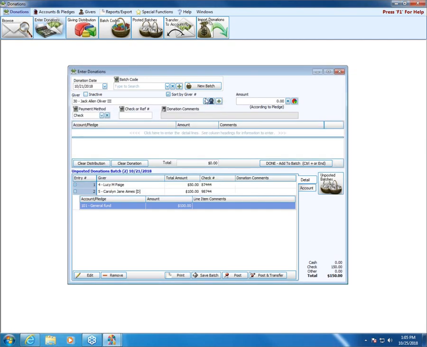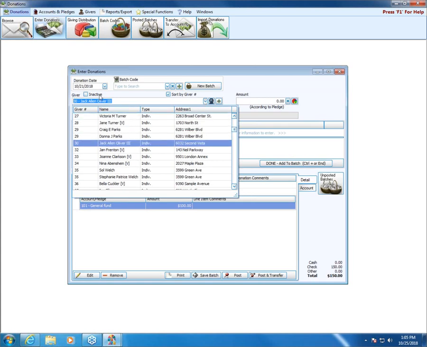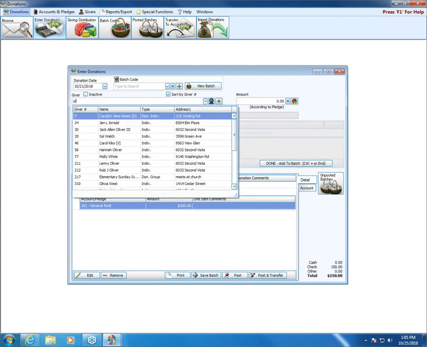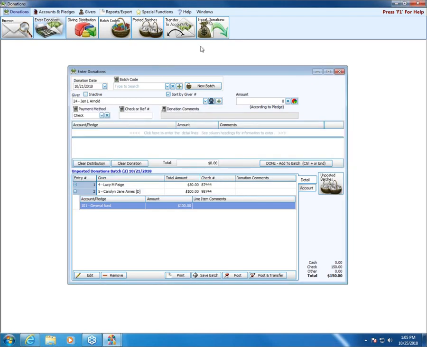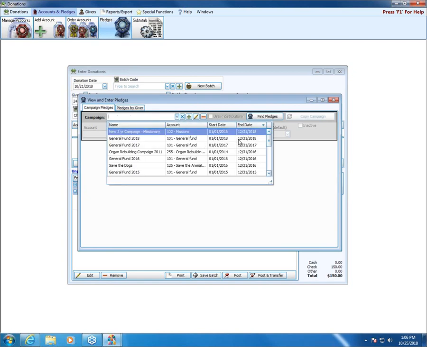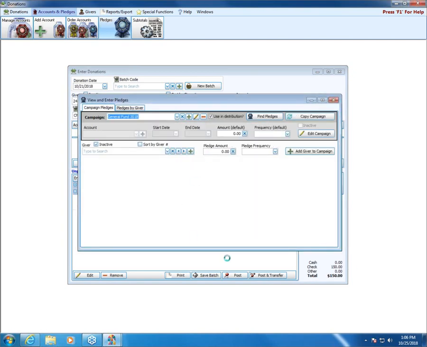Oop, I thought Jack did. Sorry about that. Let's see. Phooey. Hold on. Bear with me for one second. I need to see who my pledgers are before I can show you how this works. Bear with me for one second. Sorry about this. Who is in my general fund?